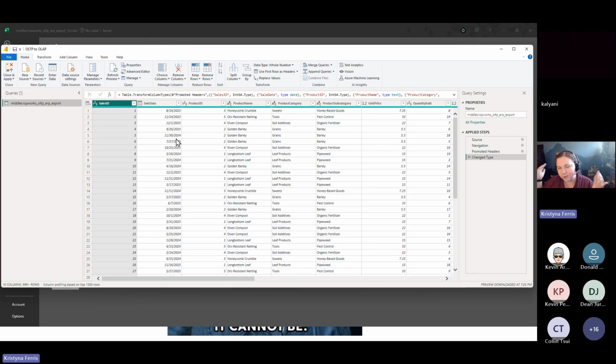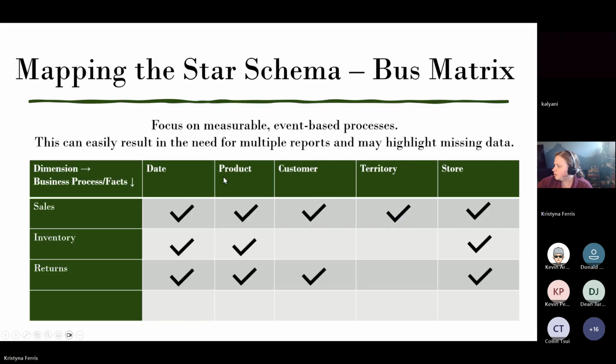Boom, step 1 complete. We are officially pros. We've pulled in our OLTP data. We are on our journey. So how do I get this into some dimensions? Now, if you remember, we go back to our mapping the star schema. You can see here, I've got these dimensions, right? So our business process we're going to be covering today is sales. And so what I need to do is break these other categories out into their own dimensions so that I can report off of them.